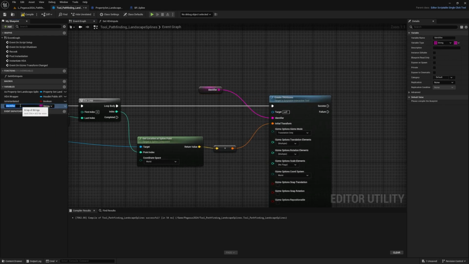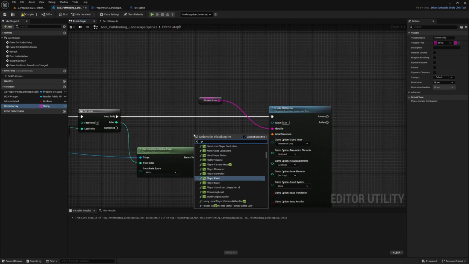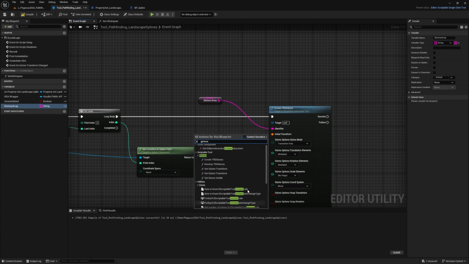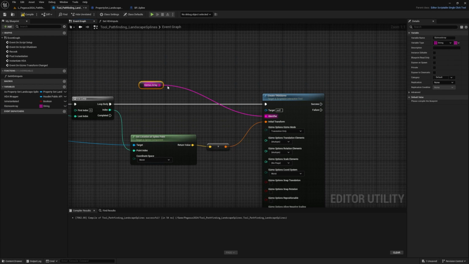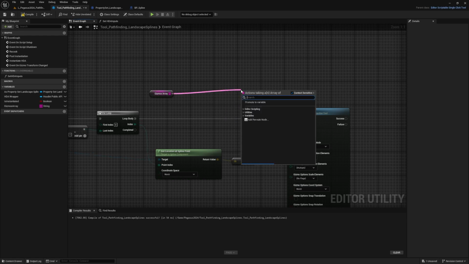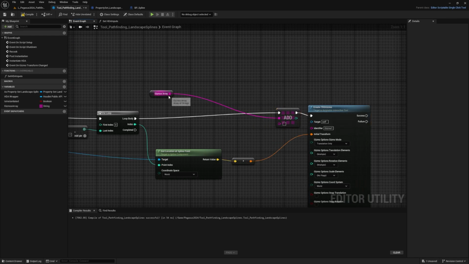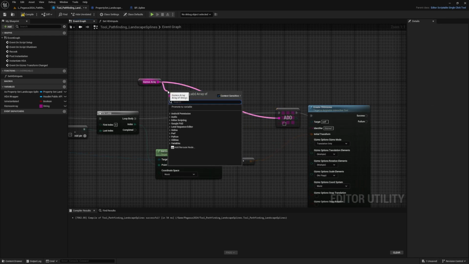I'm going to call this string array the gizmos array. Let's see what happens if I just type in gizmos. Maybe I can just get gizmos by default. No, I can't. Okay, so getting the array of gizmos, and we're going to make sure that whenever we create a new TRS gizmo, we're going to add to the array of gizmos, and we're going to get the length.